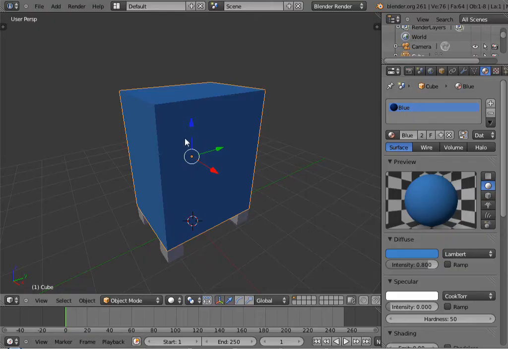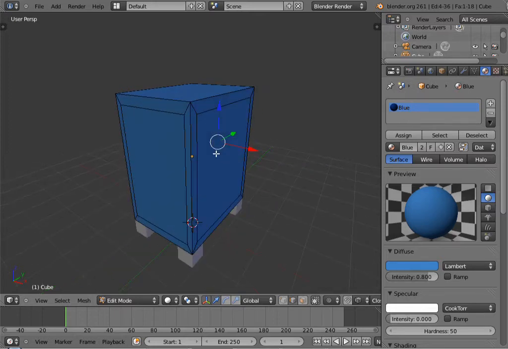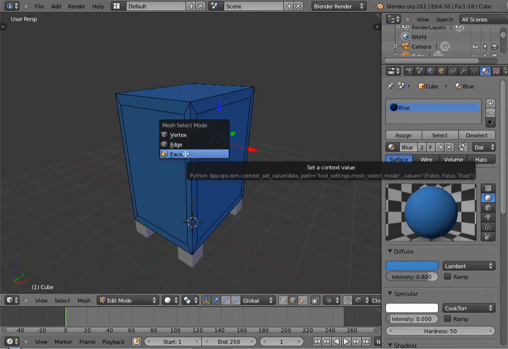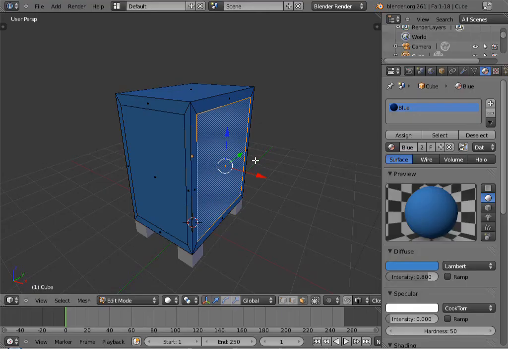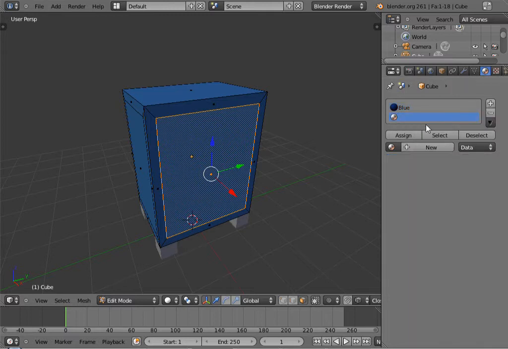Now, to get the different colours for the window, I'm going to click Tab to go into edit mode, and you can start to see our polygons coming back. I'm still in face mode, I think. No, I'm not. So I'm going to click Control Tab to go into face mode. Click, and right click on our front window here. And I'm going to click this plus button here to add a new material slot.